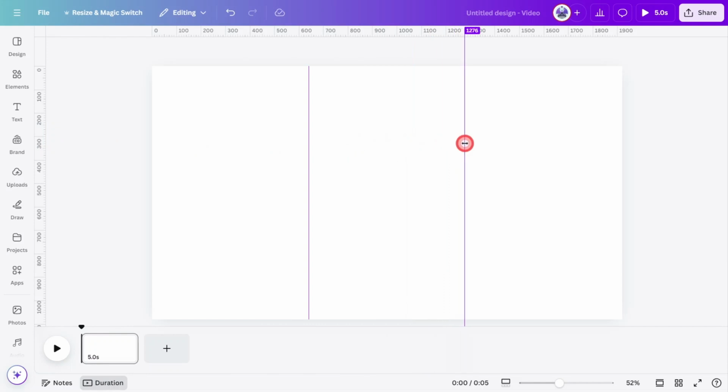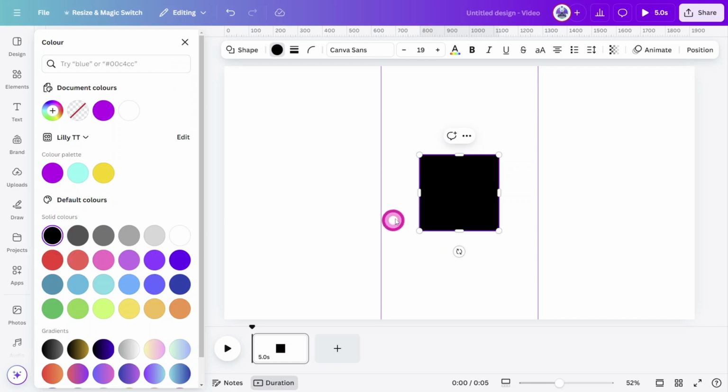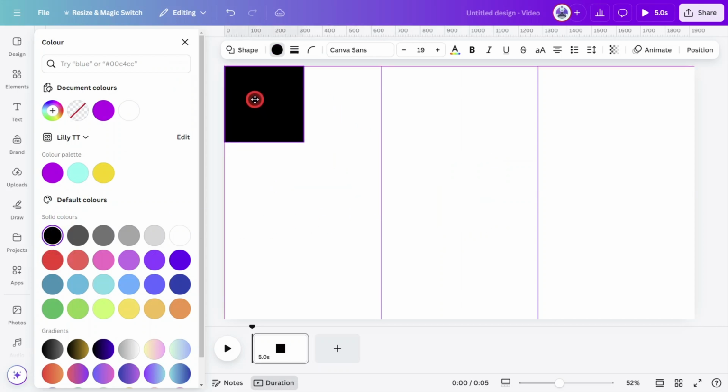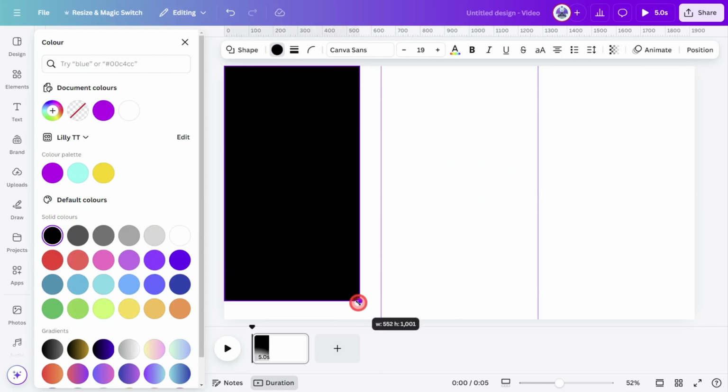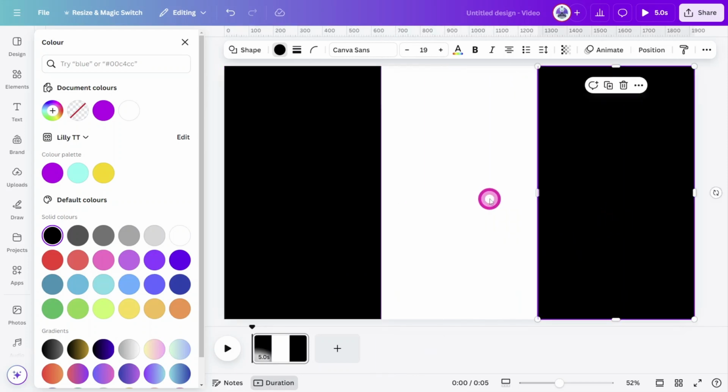Next, press R on your keyboard to create a rectangle shape. Change the color to black and resize it so it takes up the whole area in the first section. Press Alt on your keyboard and drag a duplicate to the other side of the page.